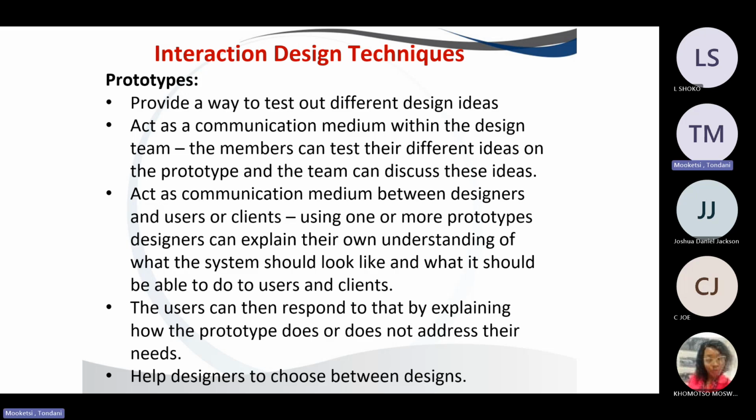So the concept of prototype is not only used for designing interfaces, it is used in other industries as well, in engineering, in manufacturing, in building, wherever there is something that must be built. Usually they create a prototype first of what it would look like.